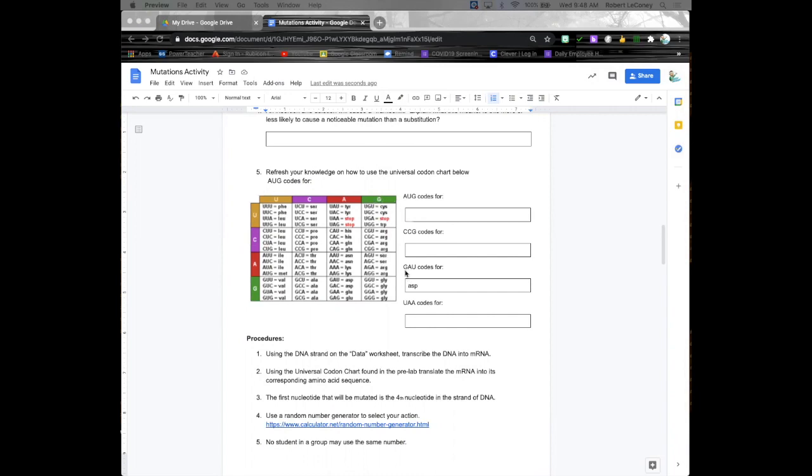So your first letter is G. So you come over here and look for the G. And then your second letter is A. So you come up here and look for the A. So where this column and this row meet right here, you're going to look for GAU, which is ASP, which is short for aspartic acid.